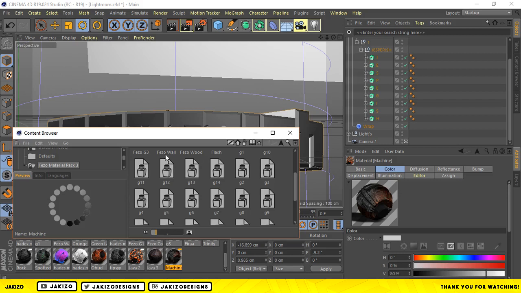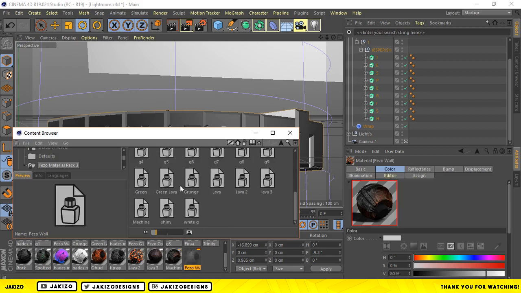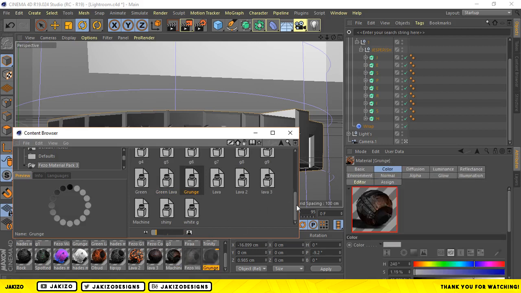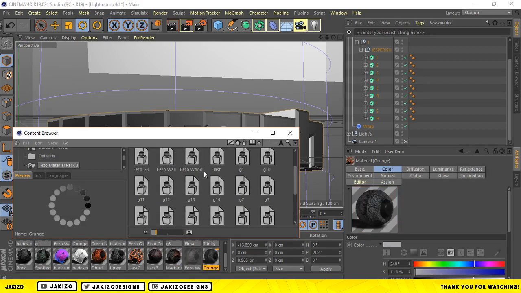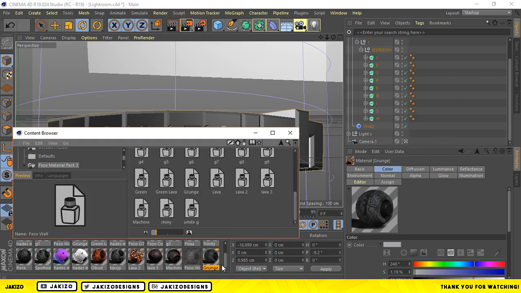You can even choose any one you want. There's so many to choose from. We have wall texture. We even have green lava. We have grunge as well. So it goes. The list goes as far as you guys want it to.